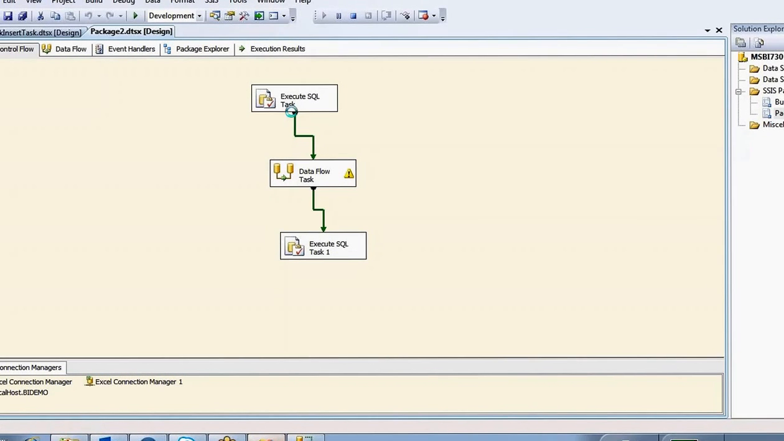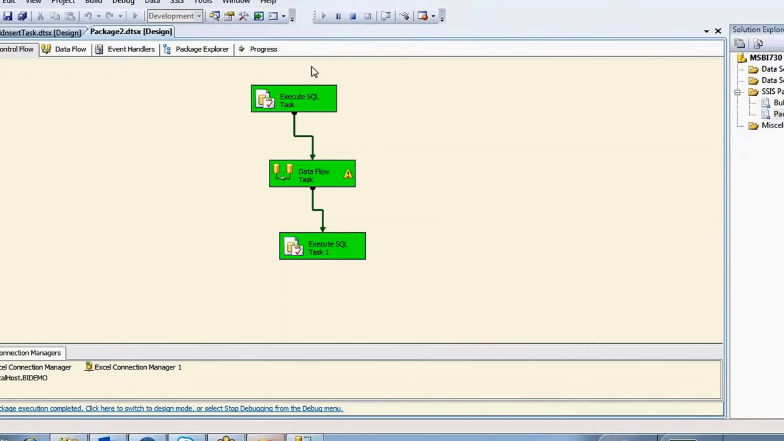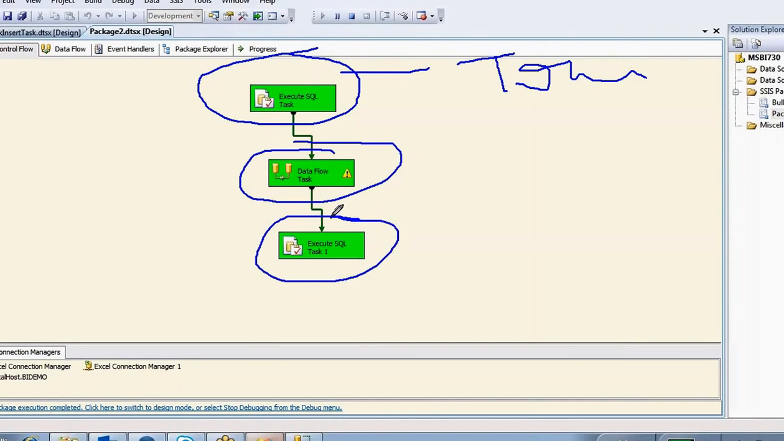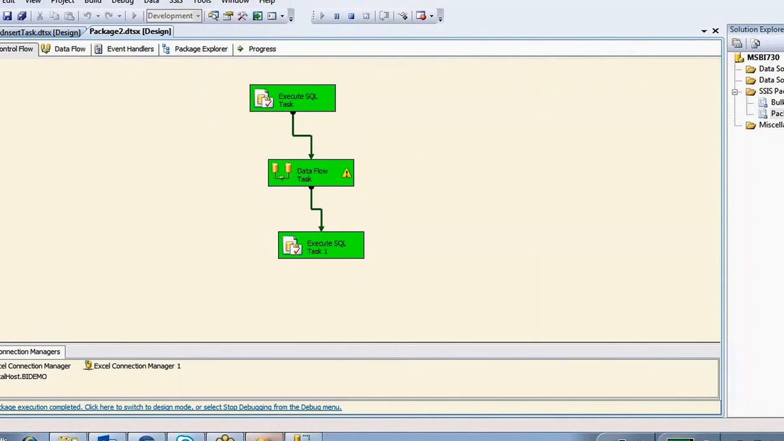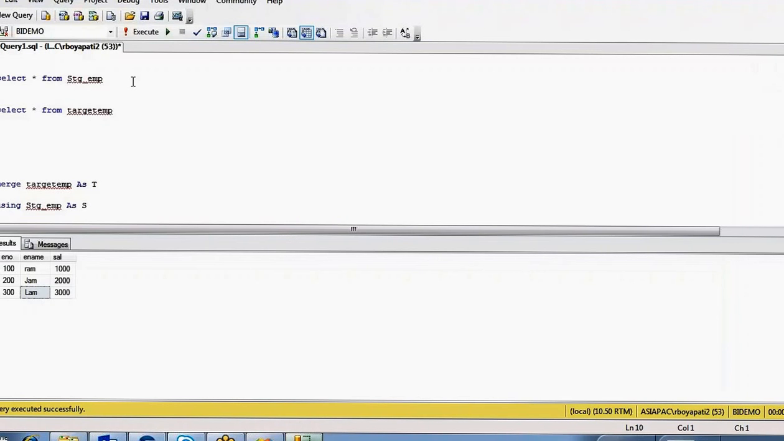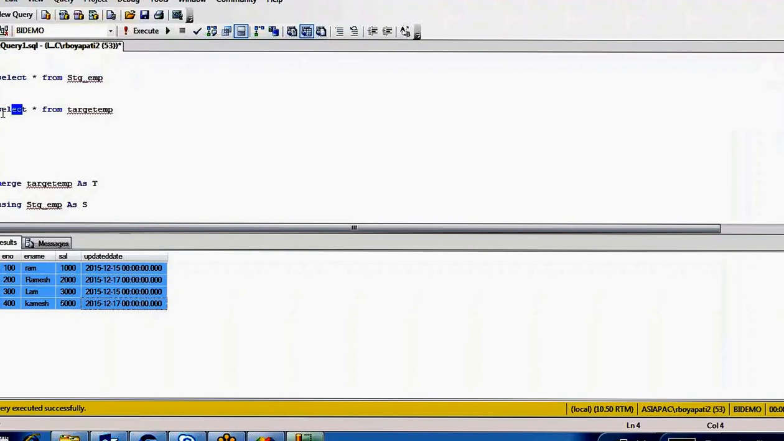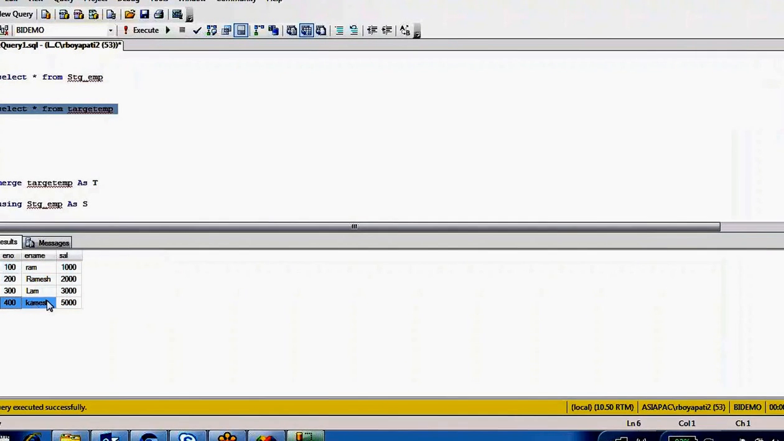What happened, first it will truncate the stage table, and then it will load the Excel to stage table. Then it will update the existing record and it will insert the new record, that is employee number 400. Okay, we'll check what happened. Yes, the stage table is inserted again with 4 rows because that Excel sheet has the 4 rows. So this is the new employee coming and the old employee 200 updated to Ramesh. So this way we can do the incremental loading by insert and update.